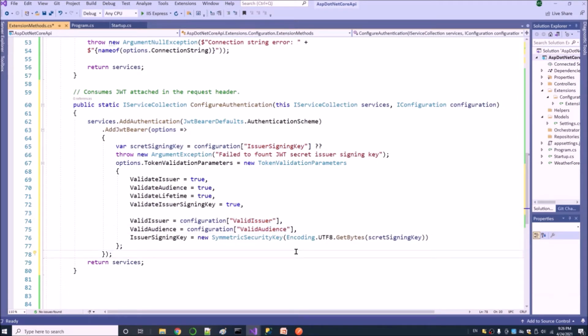However, there are many payload elements, but for simplicity, now I only use issuer signing key. This is most important. Then valid issuer and valid audience. Okay, now let's add these three elements to the secret key.